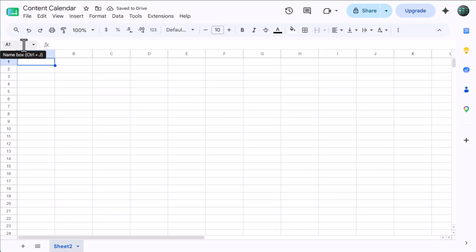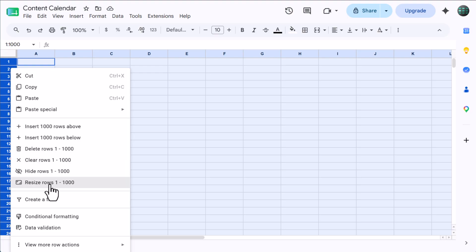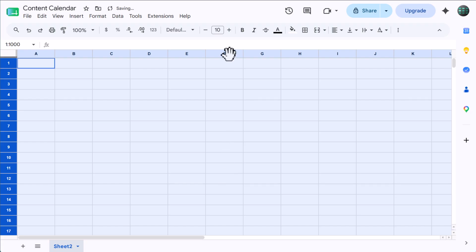Click here in this box called the name box, type in 1 through 1000 and press enter. This selects rows 1 through 1000, and with these rows selected, right-click on the row headers, resize rows, set the size to 30, and click OK. Then increase the font size to 12, set the horizontal alignment to left, and the vertical alignment to middle.